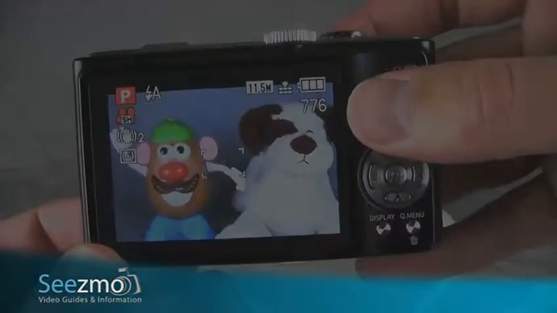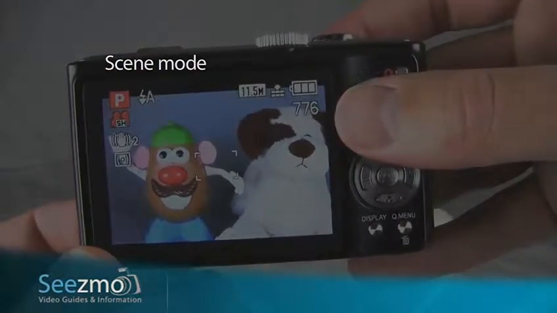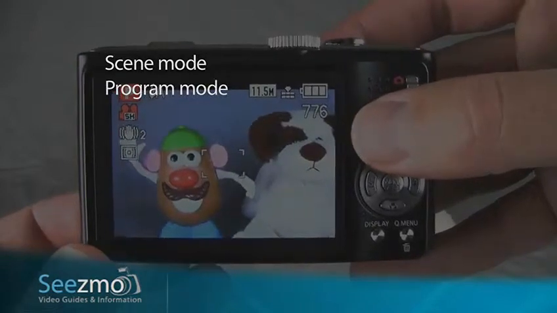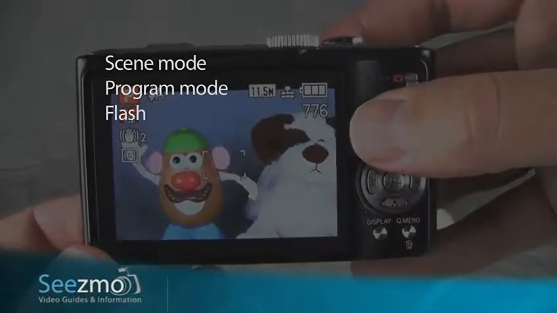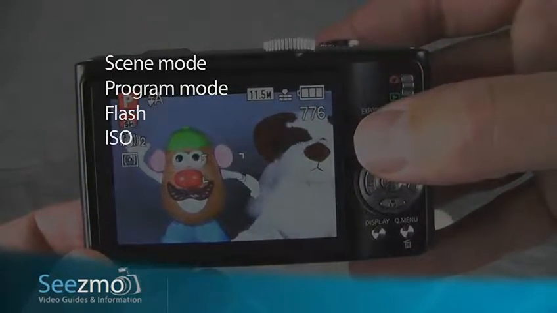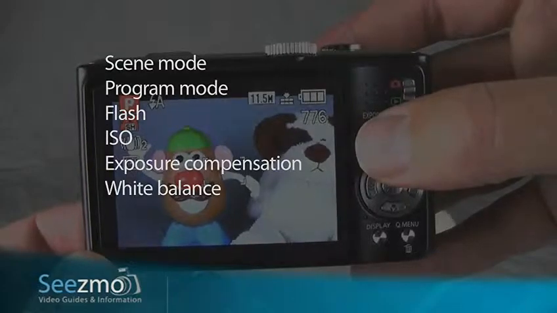For a snow or a beach scene, you may want to set the appropriate scene mode. For more control over the camera functions, you'll want to set the program mode. You may want to set the flash. I recommend setting the ISO, setting the exposure compensation, and as always, setting the white balance.